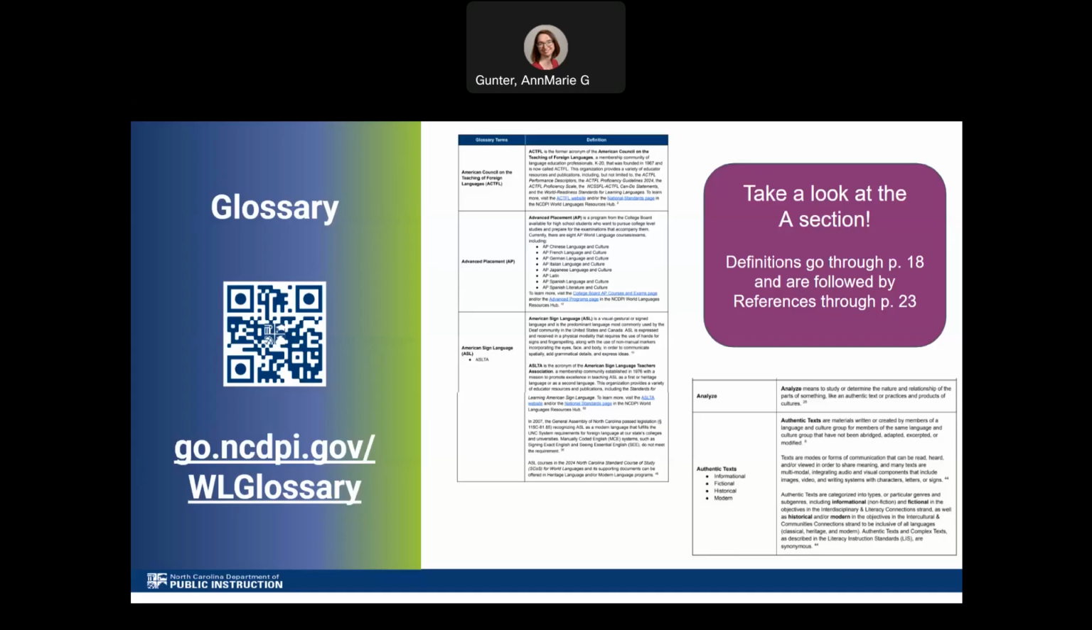And then we've got those authentic texts where we talk about what makes an authentic text and how that can go beyond just basic text and include things like infographics and all. But we've also got the types of text we talk about in our standards and objectives. So informational text, fictional text, historical text, and modern text.